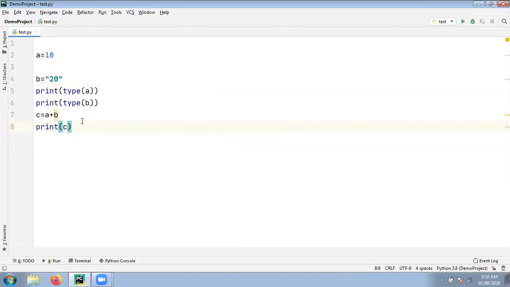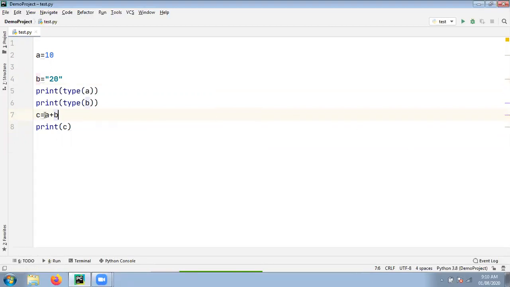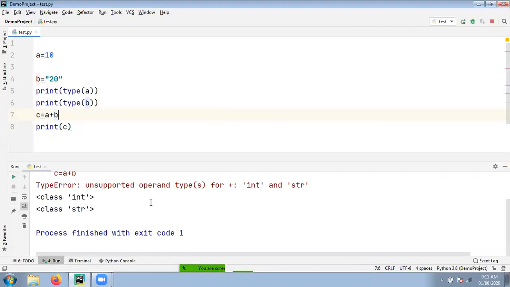Now Python will give an error. Why? Because we cannot add an integer and a string value. When I execute this, Python will give an error that the operand, that is the plus sign, is not applicable for integer data and string data. So what is the rule of Python? The rule of Python is very simple. Both data types must be the same, like the data type of a and the data type of b must be the same. That may be integer, float, or string. But here in this case, one data type is integer and another data type is string. That's why this operation is not possible. When I execute this, it will give an error that the operation is not supported.